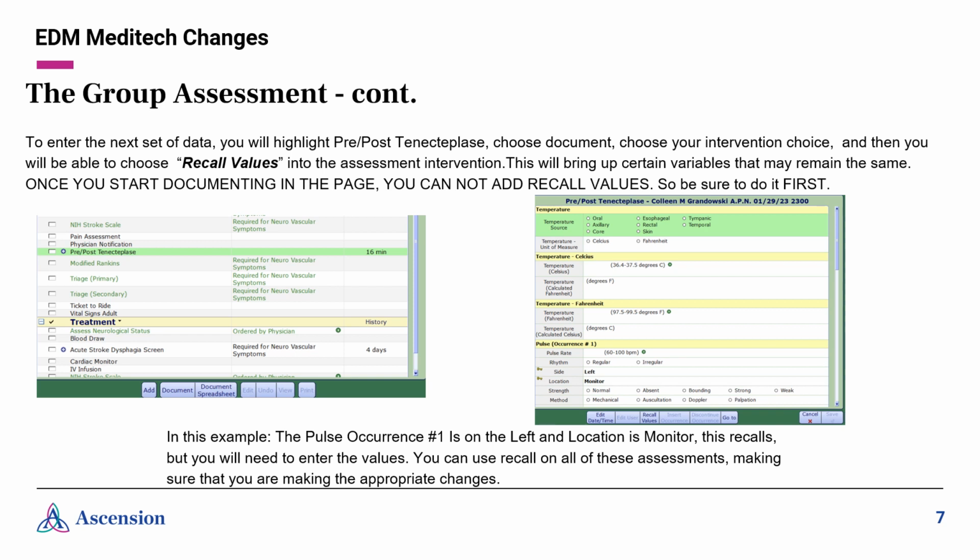When you are ready to enter the next set of data assessment, you will highlight pre and post tenecteplase again, choose Document, your 5 intervention choices will appear, and then you will be able to choose the intervention that you are going to document on. In this case, we chose vital signs.